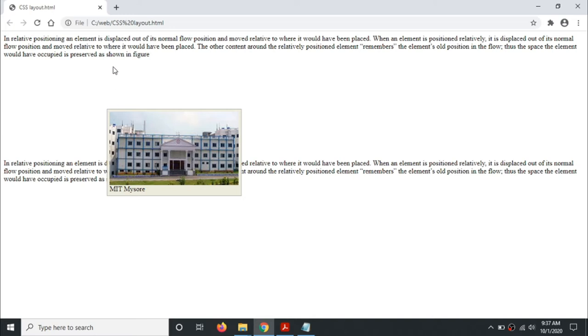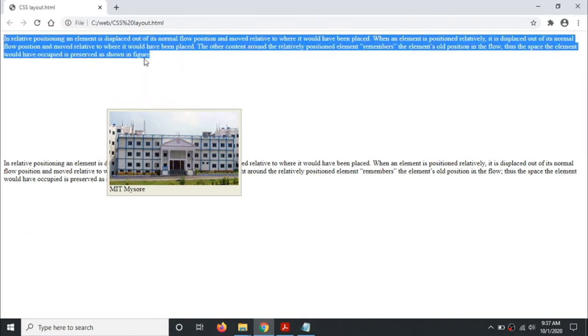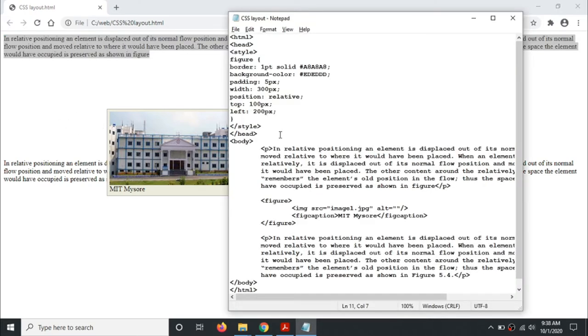And what about this height? That is 100 pixel. Actually relative is nothing but that element will be displayed relative to the last element. What is the last element here? It is a paragraph. So from this paragraph, top equal to 100 pixel means the distance between these two is 100 pixel, and from left to the figure, that is 200 pixel.